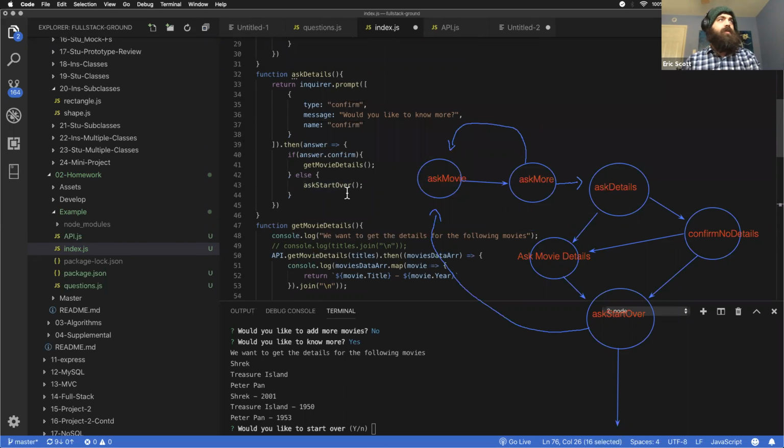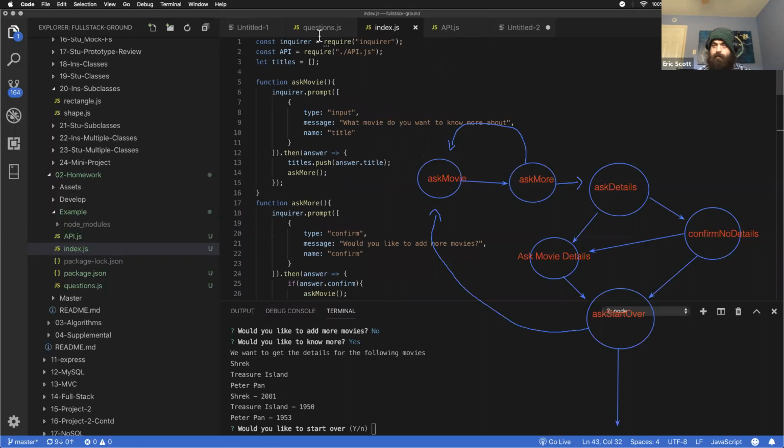So instead of going to ask start over directly, we go to confirm no details. And that's how, as we change things over time and update our diagram, it very easily shows us where we need to make the changes, what functions we need to change. And there might be some extra pieces of data that you need to worry about, but we're storing those globally as we're dealing with this big UI infrastructure here, which can be a little bit tricky since there are so many different branching options. But this technique is sufficient to get your homework done at any rate.